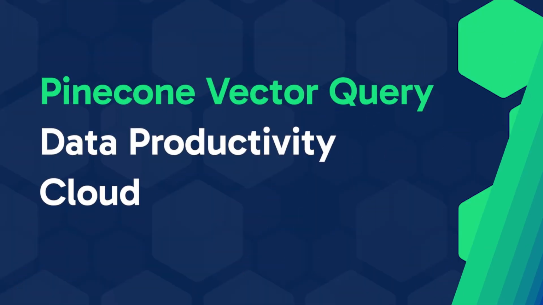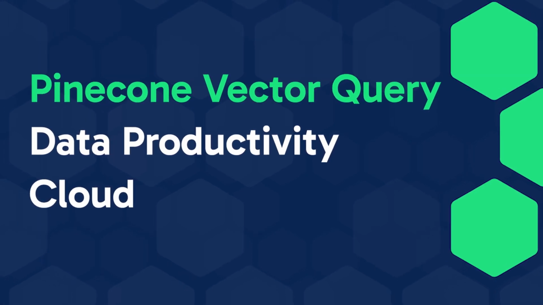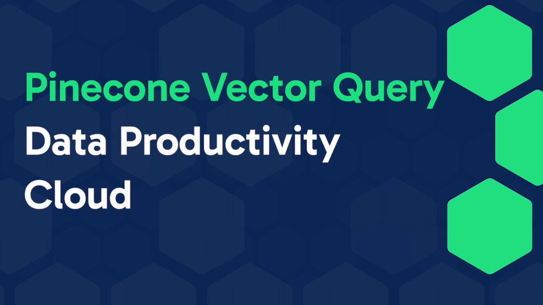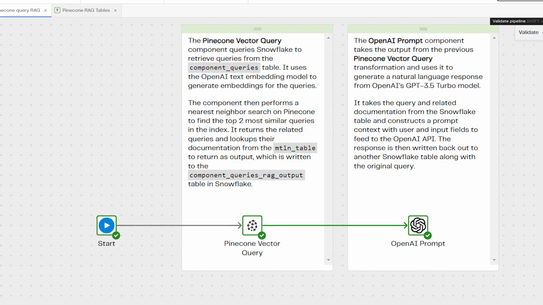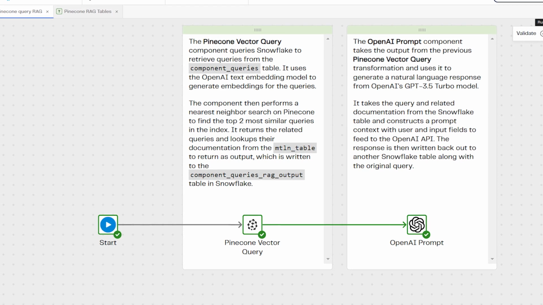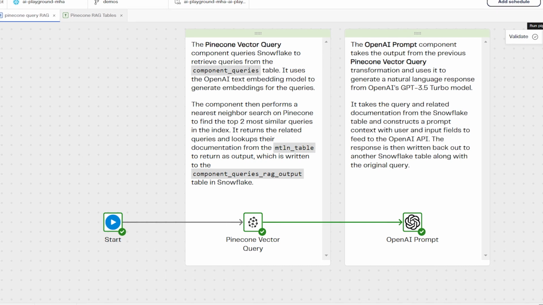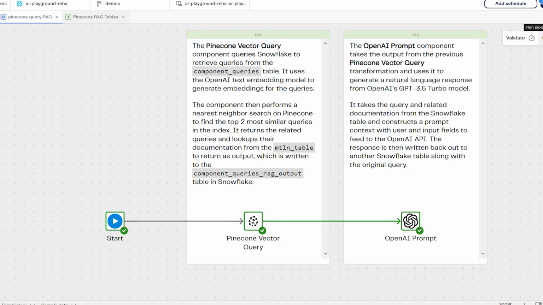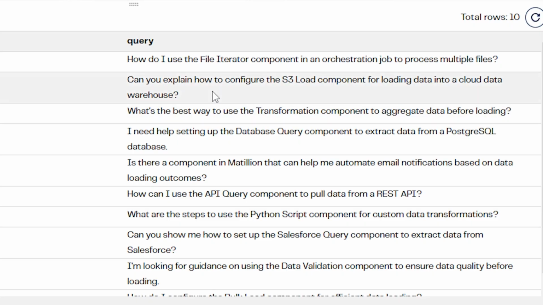The Pinecone Vector Query component is used to ingest text search strings and return text associated with similar vectors in your Pinecone Vector database. This is an important step in retrieval-augmented generation to add context to your generative AI prompts. In this example, we'll use this component as part of a pipeline where we'll answer customer questions related to Data Productivity Cloud tasks and components.